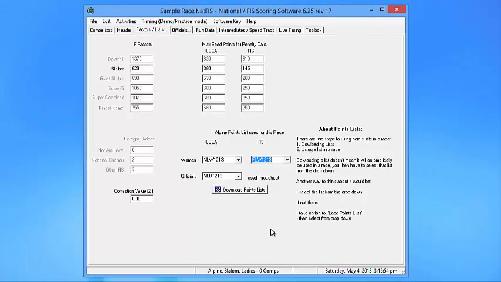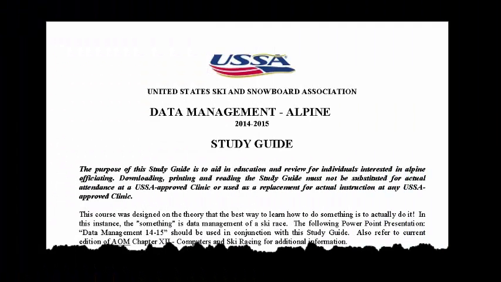Now that you've loaded your points lists, it's time to start entering competitors' data. For more information, see the latest edition of the Data Management Study Guide.